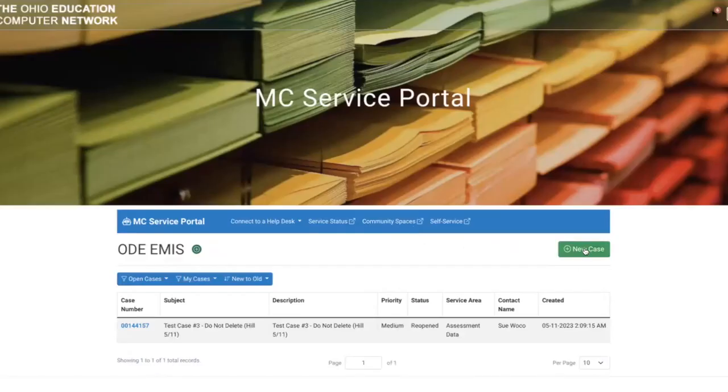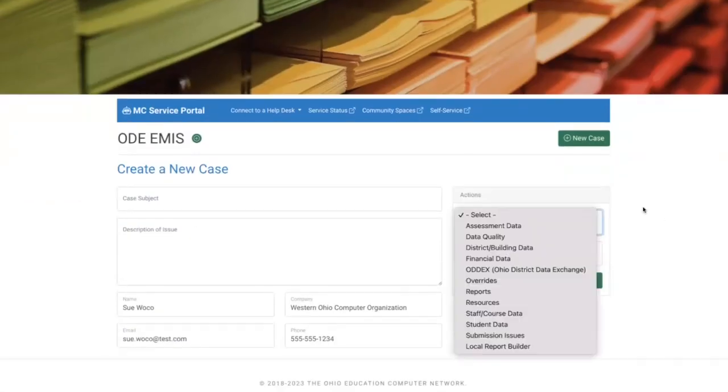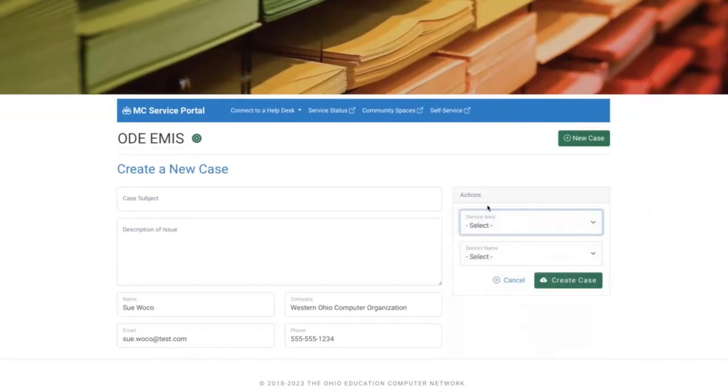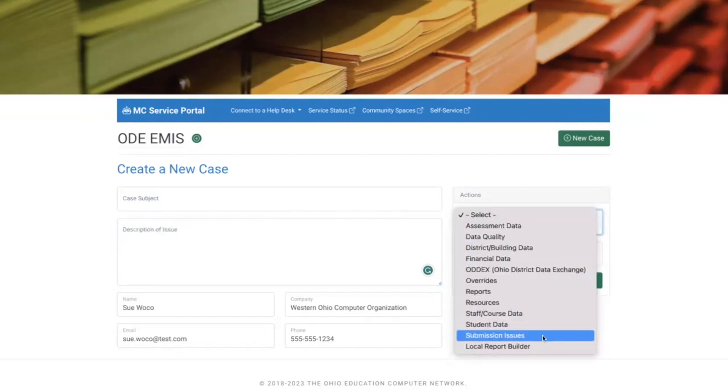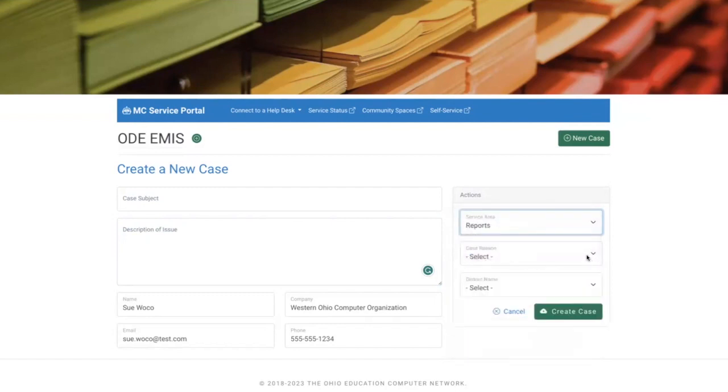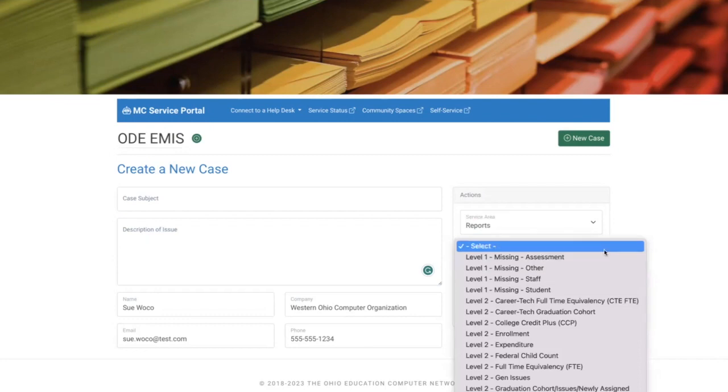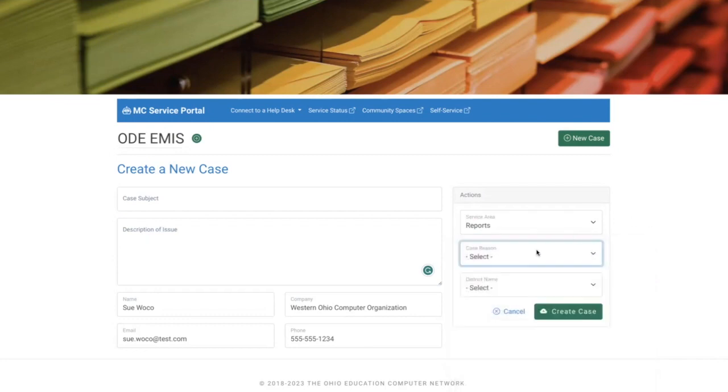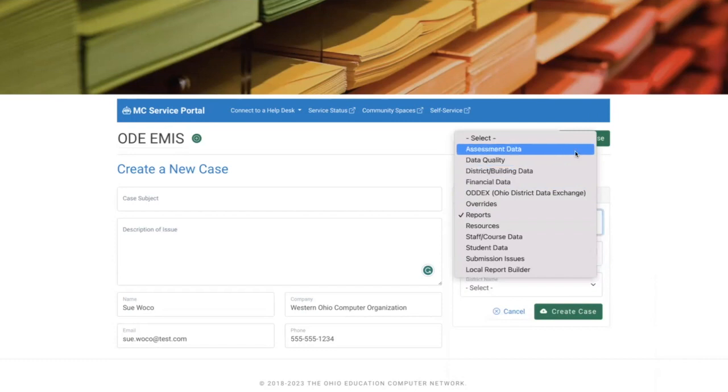And I'm going to go back to a landing page here, and let's say I want to create a new case. So I'll just click this button. Here under Actions, after you've given the case a title, after you've provided some description of the challenge or issue that you're having, you would select a service area. So it might be student data, could be reports. So whatever that service area is, you're going to select that service area, and then you're going to select a case reason. And the case reason is based upon the service area that you select.